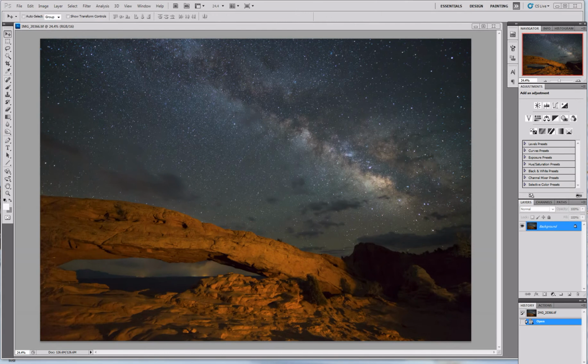Alright, so now that I've got the image opened up in Photoshop, the real fun can begin. The first thing that I'm going to do is try and target just the area right around the brightest parts of the Milky Way in here, and really get the lighter areas to pop out against the darker areas of the galaxy. And the way I'm going to do that is with a curves layer.